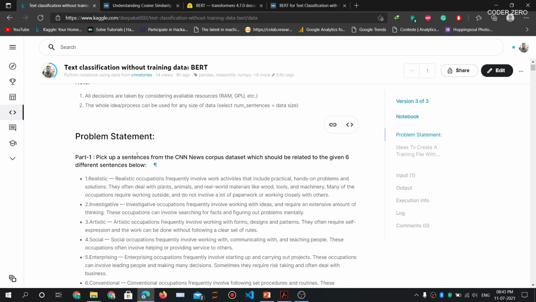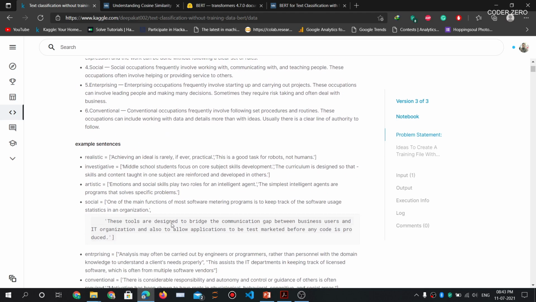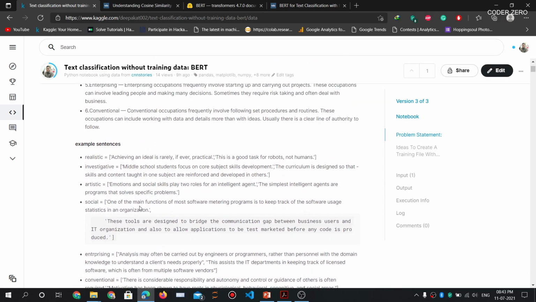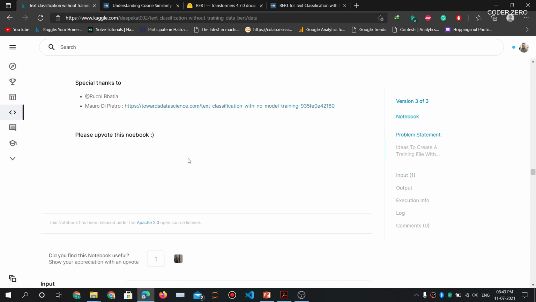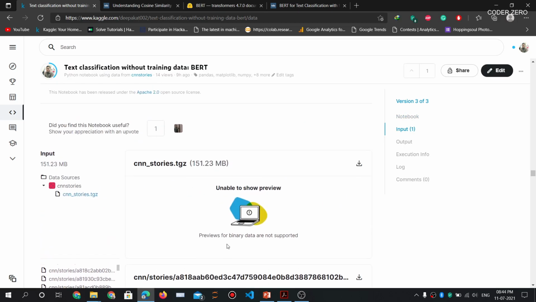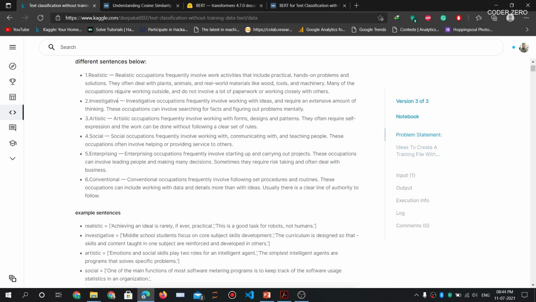First one is to pick up sentences from the news corpus which should be related to the 6 different sentences below. So we have 6 labels and their definitions, and then we have 2 examples per label. Our task is to read this data set and then create labels for each and every sentence according to the definitions and examples given in the problem statement.